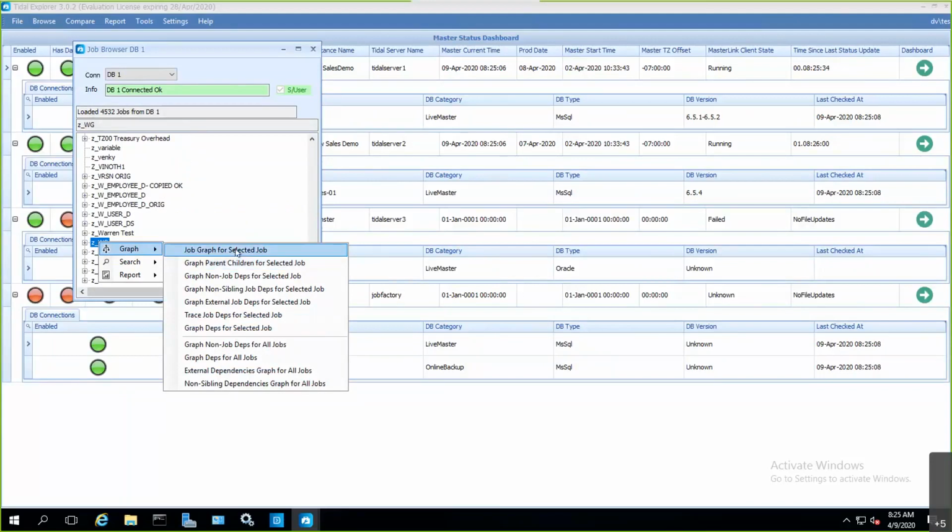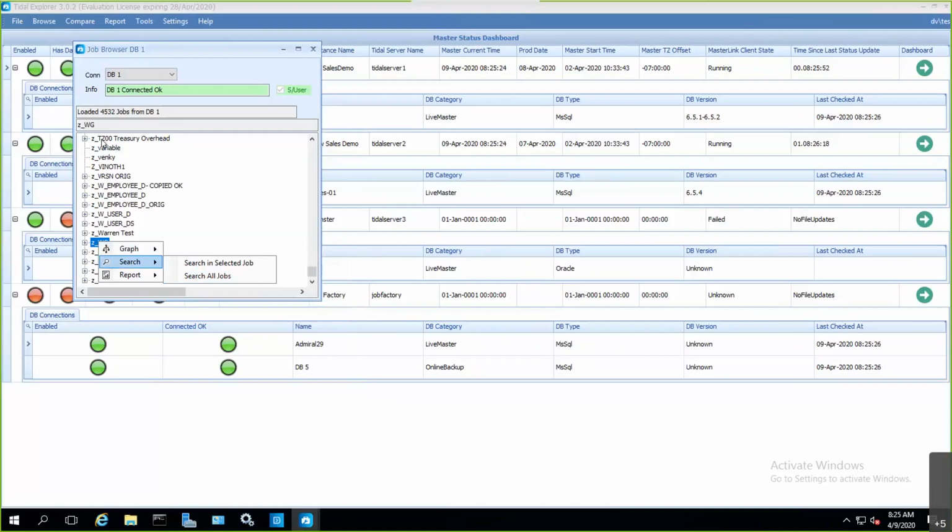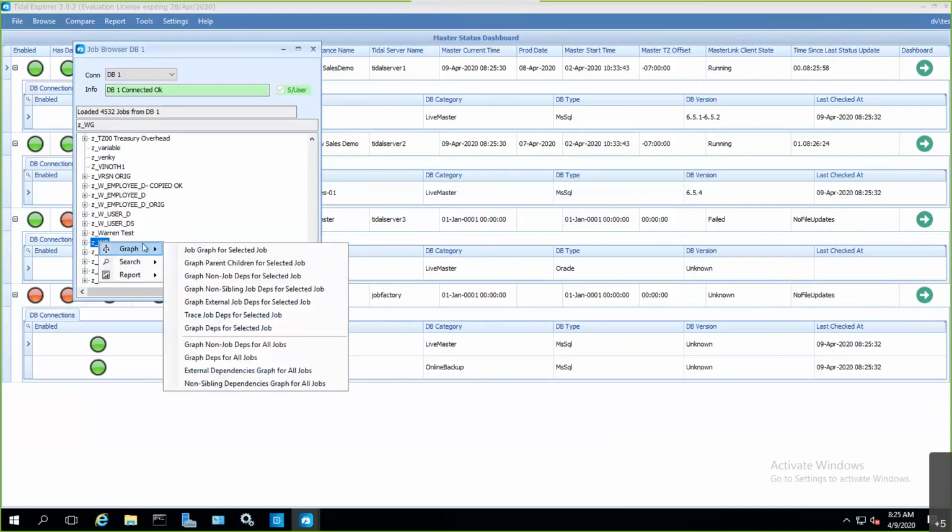But in regard to variations on a theme, graph jobs without job dependencies. I want to see such things as variable dependencies and file dependencies. Or maybe I want to get external dependencies, meaning within these job groups, there might be dependencies, but there also might be dependencies from one job group to another. So let's graph that job.